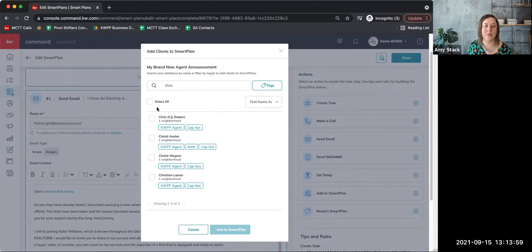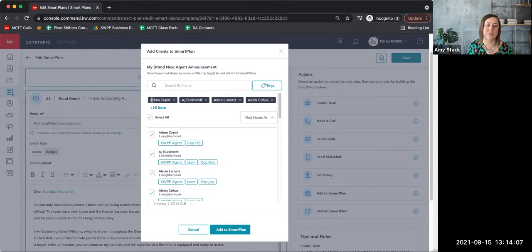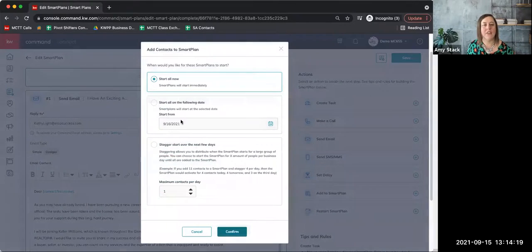Since we're here, I would just find everybody I want. And you can see that I actually have 218 people. So I might not want to spend the time to click, scroll to the next page, click, scroll to the next page. You can see how that could take up a lot of time if you have a lot of contacts, right? If you only have 50, just add them all, hit add to smart plan. And then you can choose, do you want to send them all automatically right now? Would you like to send them at a future date, or would you like to stagger them?